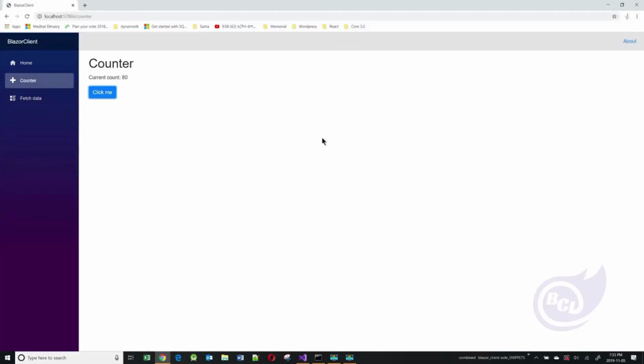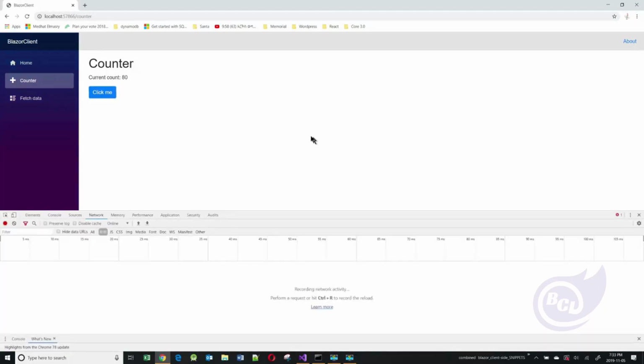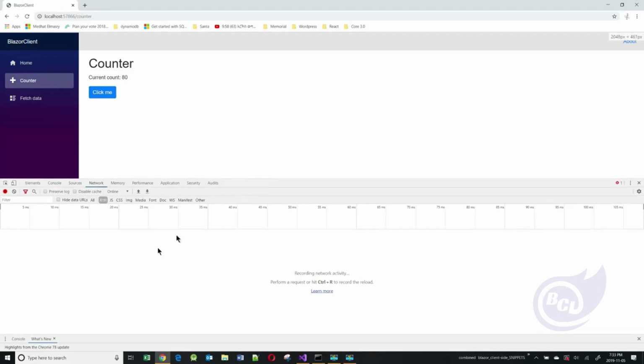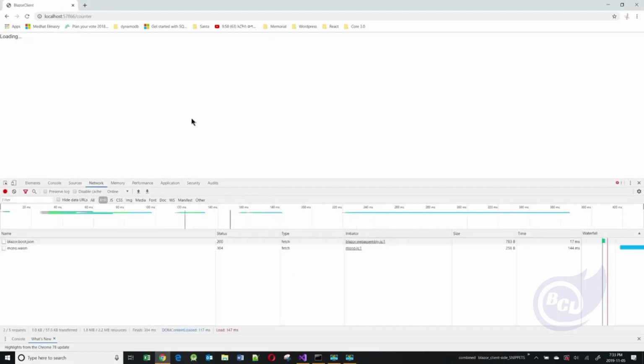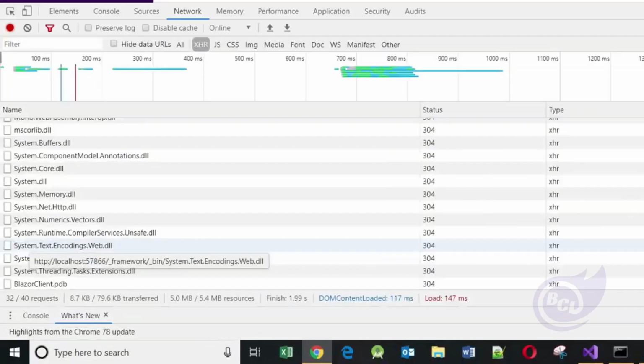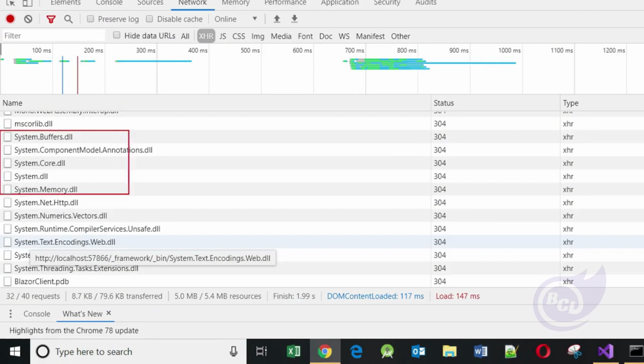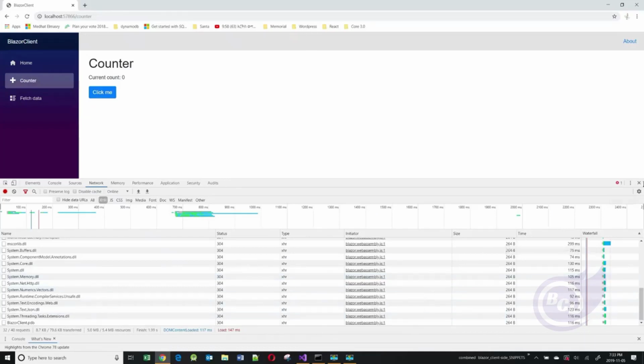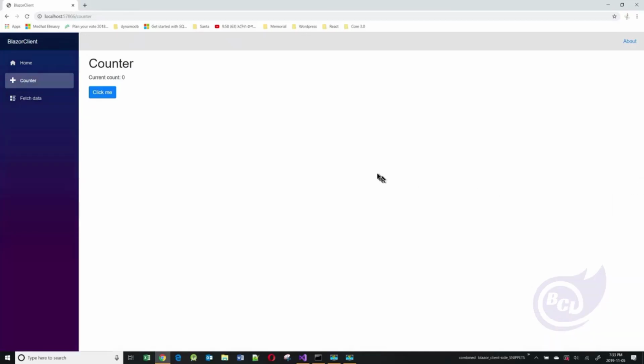Let's see what exactly is being downloaded to this application. F12 in Chrome. And over here, if I look at the network traffic and do a refresh, you will see that there are a bunch of DLLs that are being downloaded. So this is actually running C# code. Let's close this and look at something else.